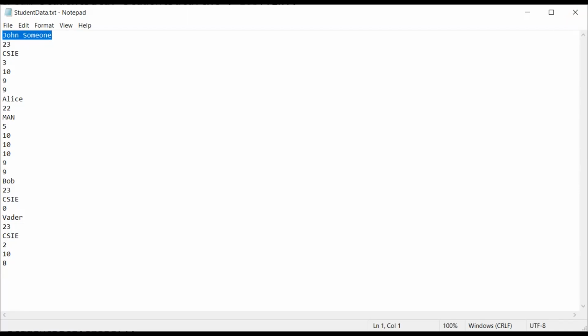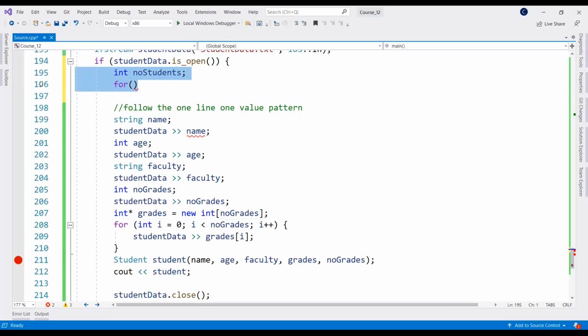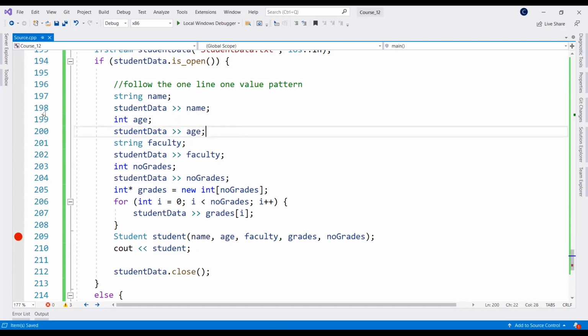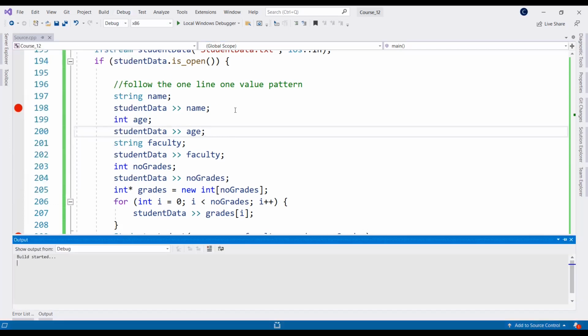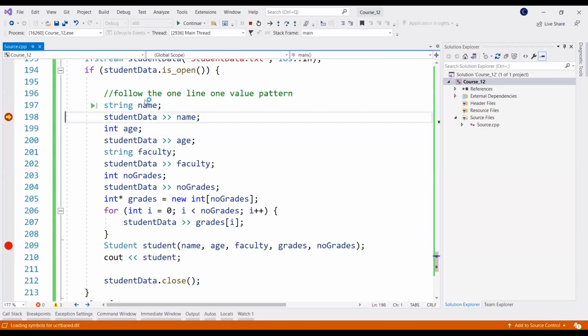Let's go back to and run this in the debugger. So I will delete this, what we were talking here. I will put here a breakpoint. Let me show you what will happen. Start debugging. Okay, so you see I want to read the name. Okay, so the name in the file is John someone. So if I do F10, so step over, you see it got only John. And when it's trying to read age, it will actually get the other value, someone, and it's trying to convert it to age. Sometimes it will crash, sometimes it's not.